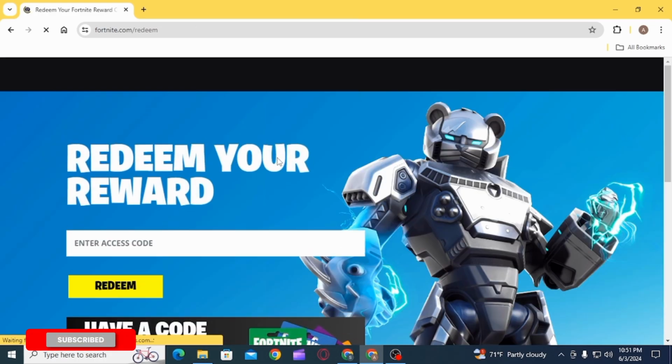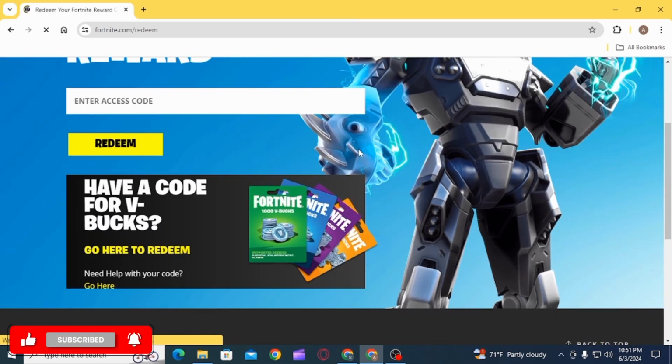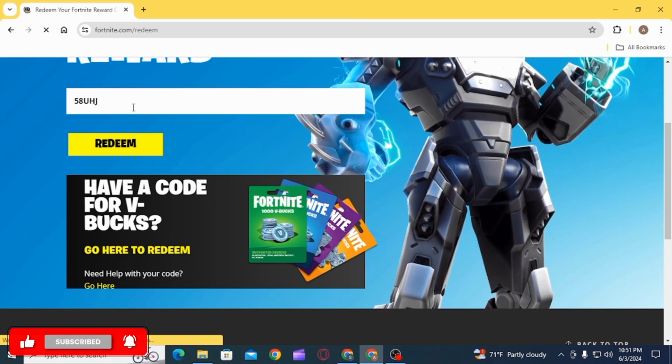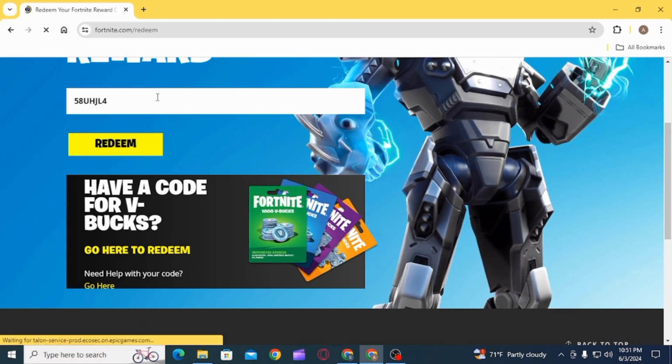Once you are on this page, here you have a box where it says enter access code. You want to enter your 16-digit code over here. Once you enter the code, click on the option of redeem.